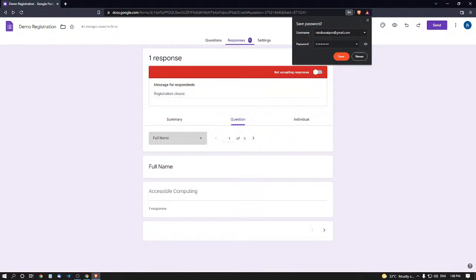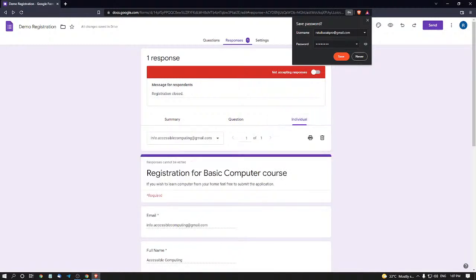Question tab, individual response view. Individual response view means you can view the respondents one by one. If you have received 100 candidates or 100 participants' responses, you will see the participants' data one by one if you click on individual response. Tab. Now I'm pressing down arrow. This is the username or email ID, a valid email ID.